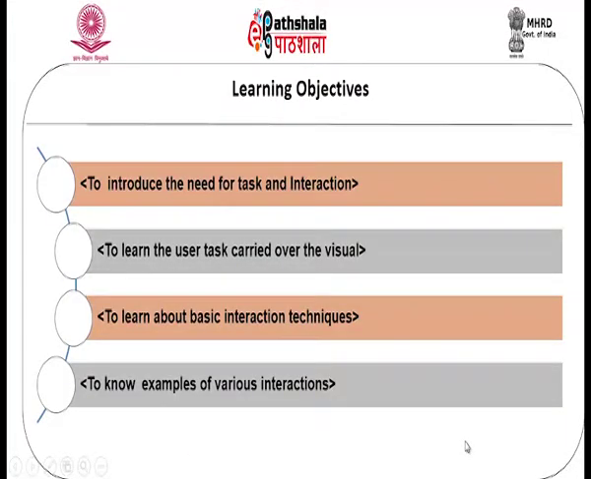The learning objectives for this module are: this module will introduce the need for task and interaction in visualization, and we will also learn what the various user tasks are that can be carried out over the visual that is presented to the end user. We will also learn about the basic interaction techniques that can happen on the visual that is being displayed to the end user, and we will come to know about various examples of interactions that can take place over the visuals.